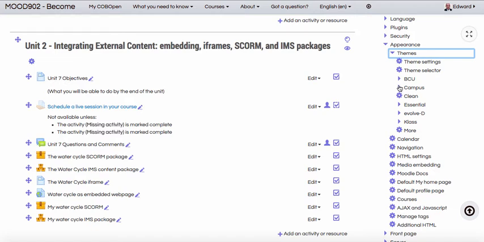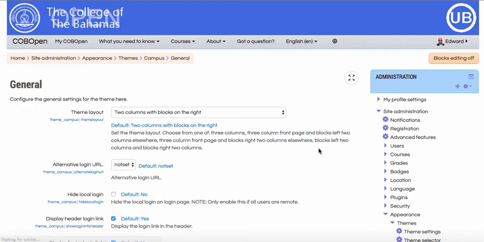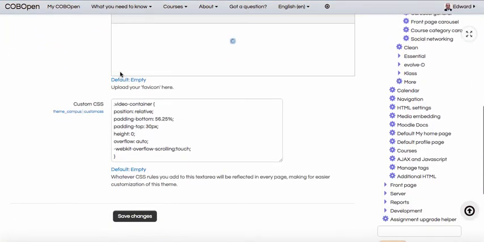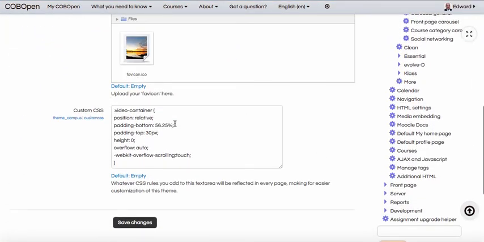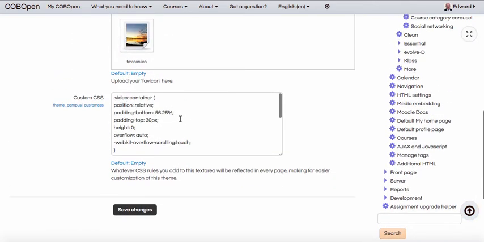I'm going to go into Campus, and I need to look for the option that allows me to input custom CSS. And it can be in different places in different themes. In the Campus theme, it's under the General Settings. So I just click on General, scroll down, and you see it's down here, Custom CSS. So what I want to do then, and you can see that I've already pasted it in, so what I'll do, I'll cut it and paste it back.